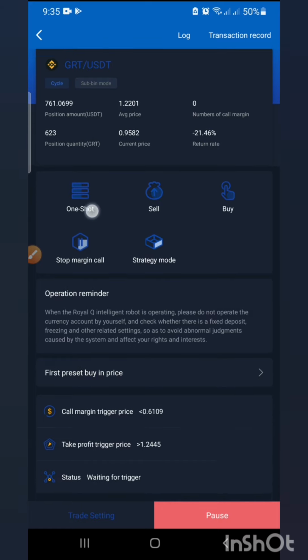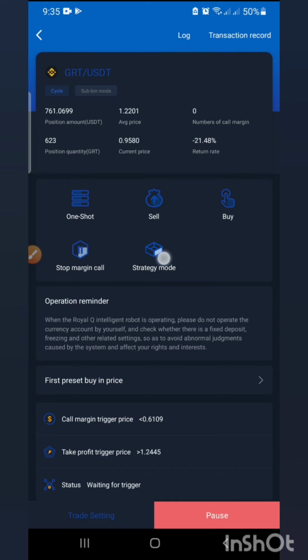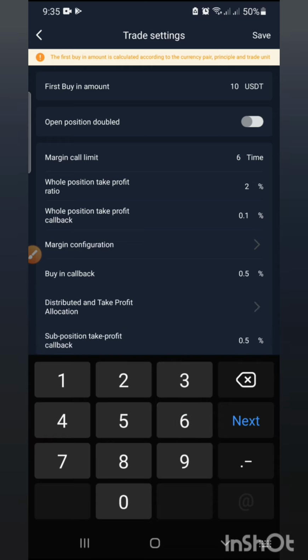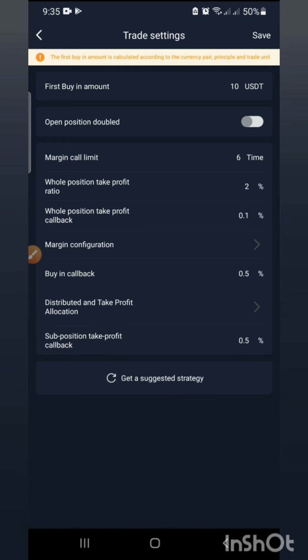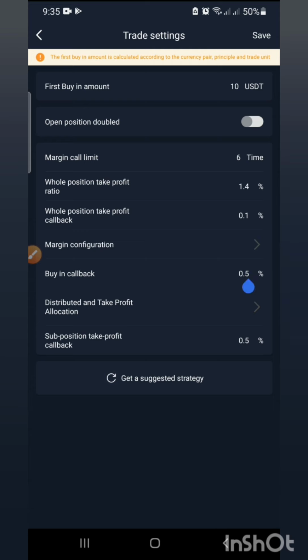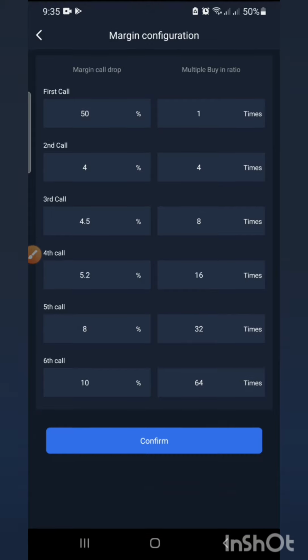Now here we have everything is on. This is on cycle, and here is on margin call. Then we also have strategy mode. Okay, so let's click on settings. So we have how many margin calls? 6 margin calls according to the signal. Then our take profit is 1.4. Then position take profit 0.1, then buy in back 0.3. Then let's enter the margins according to what we've set already.